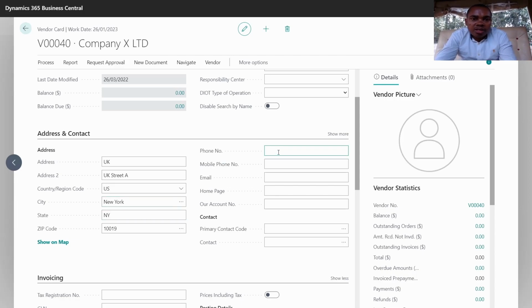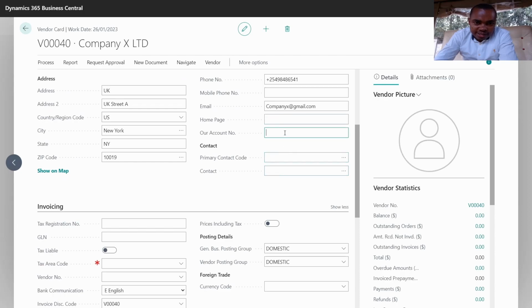We also have the phone number. We can say it is +254 98486521. Then we also have the email address. We can say it is companyx@gmail.com. We also have the home page. If we have the home page, you'll be able to populate our account the same way.